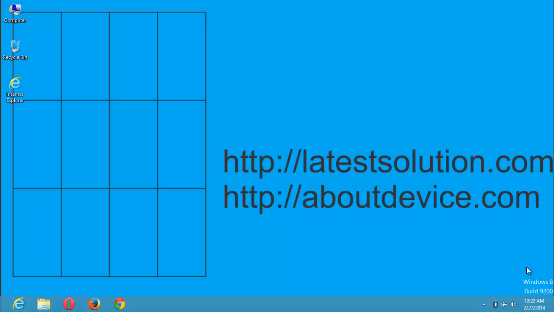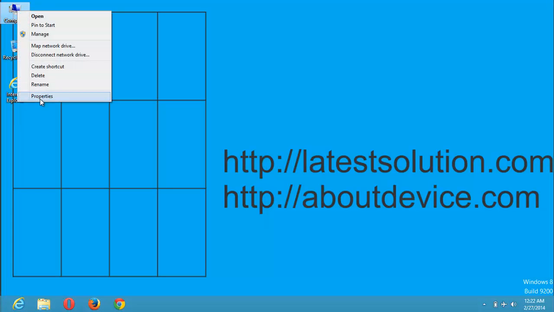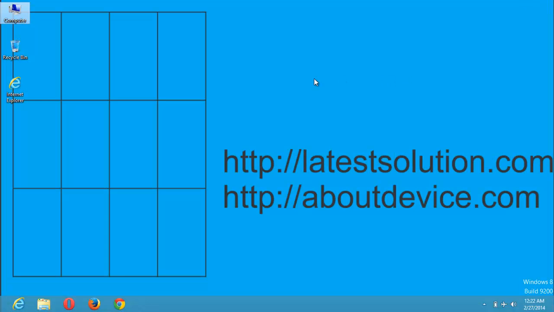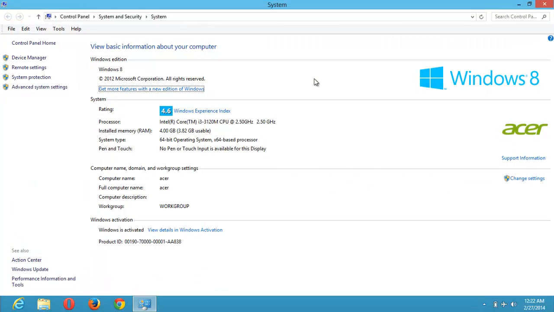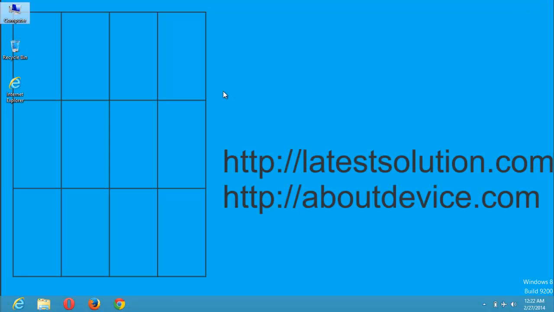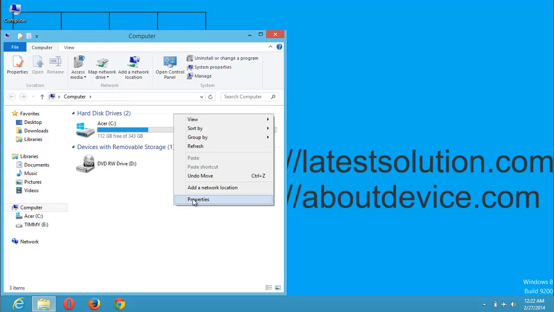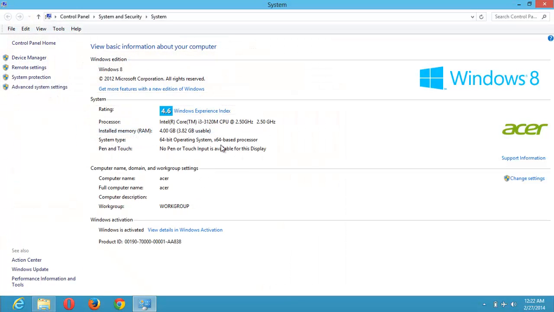So to check the properties of a computer, you go to My Computer, you right click on it and click on Properties. The properties of the system will be opened. You can also hold the Windows Start key and click on Pause Break. With the Window key and Pause Break, it will bring out the properties, or you can open My Computer, right click within and click on Properties. It's going to bring it out.